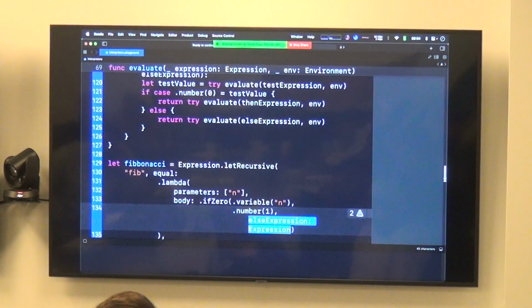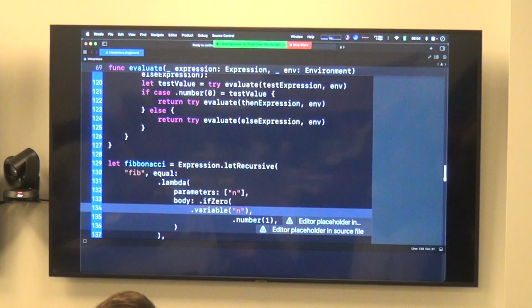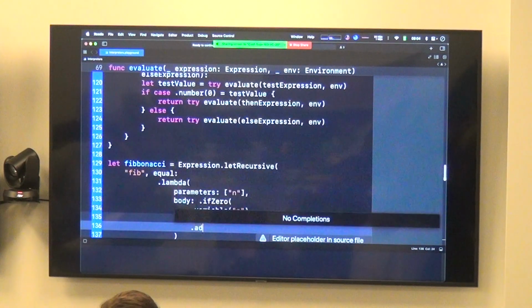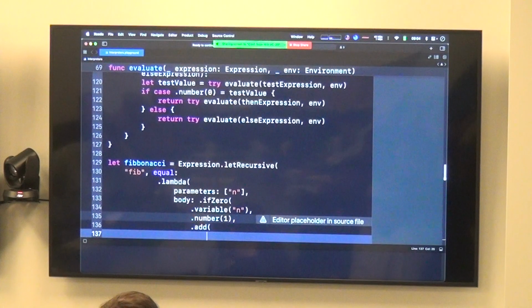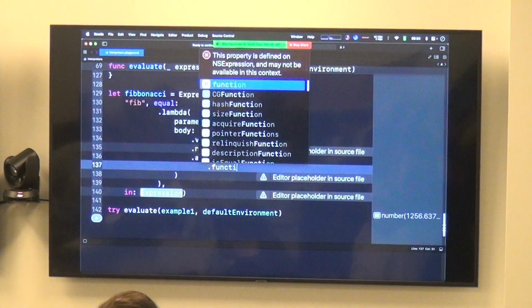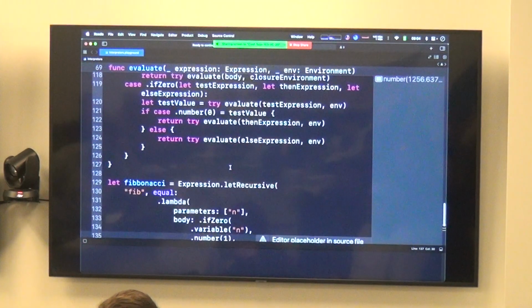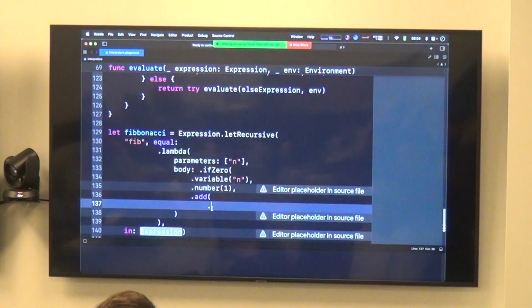Okay, what if it's not 0? Then we are going to add together a function call. What did I call that? Call function? Function call? What was call function?